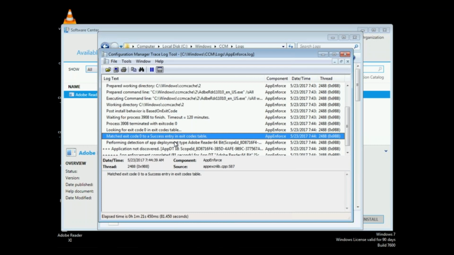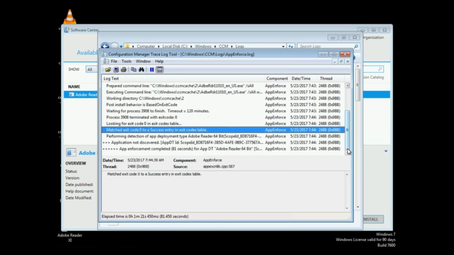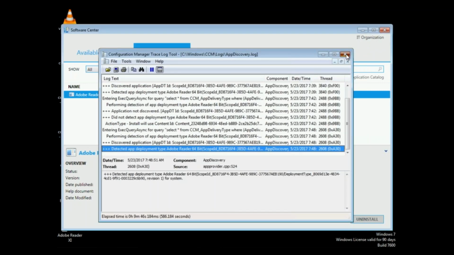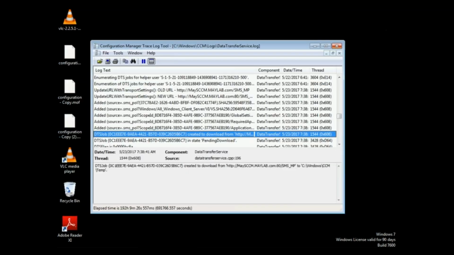Okay, I consider that as yes, and in the reports also you can see it. So with this, application deployment is completed, just like your package.